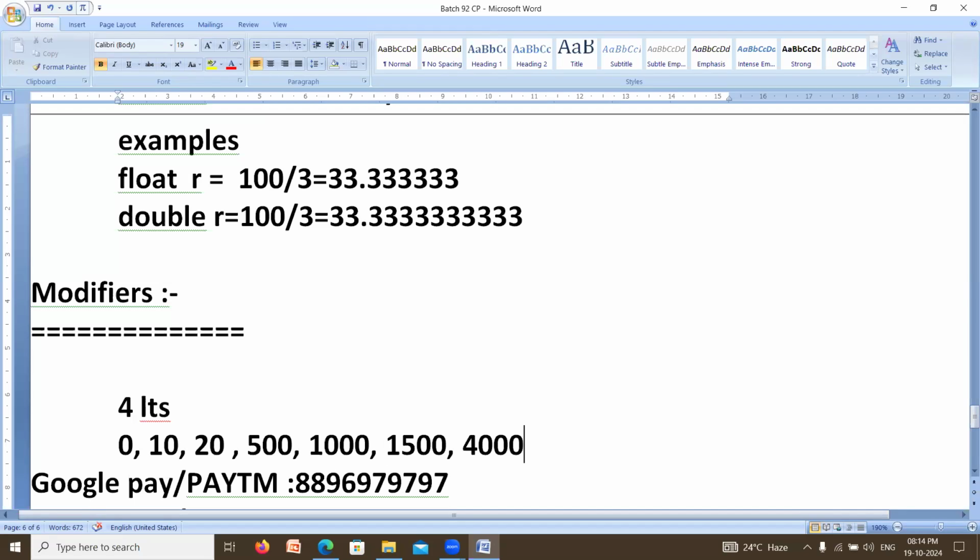Yes, sir. 0 to 4,000 ml. It is the capacity of the water bottle of size 4 liters. It is nothing but the range also. Range.